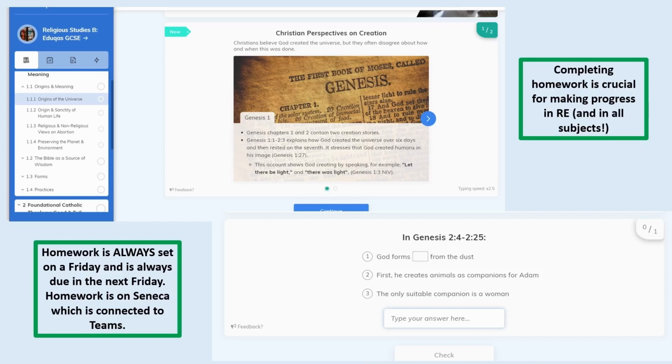So homework is crucial for every subject in making progress. And in RE, we try and keep it as straightforward as possible. It is always set on a Friday and is always due the next Friday. If students feel that they are working through Seneca very quickly, they can, like some students have, come to us and we will provide additional homework, which is generally in the form of the booklets that I've just spoken through.